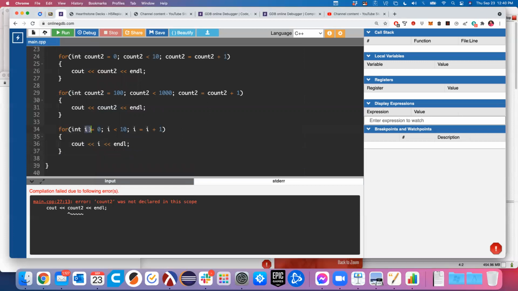So i is a common throwaway counter variable for for loops. It's nice and short, easy to write. Our counter here doesn't have much meaning other than just do something some number of times. You can have loops inside of loops.